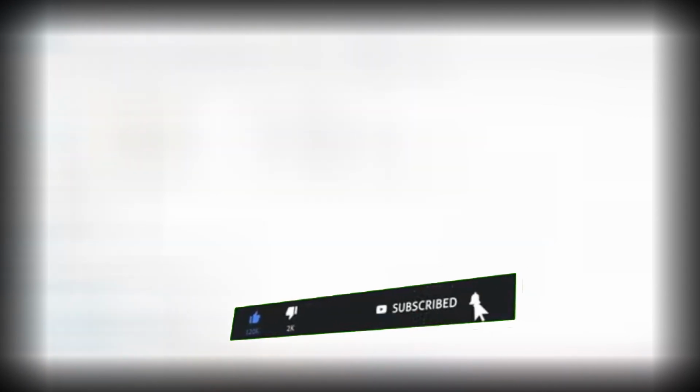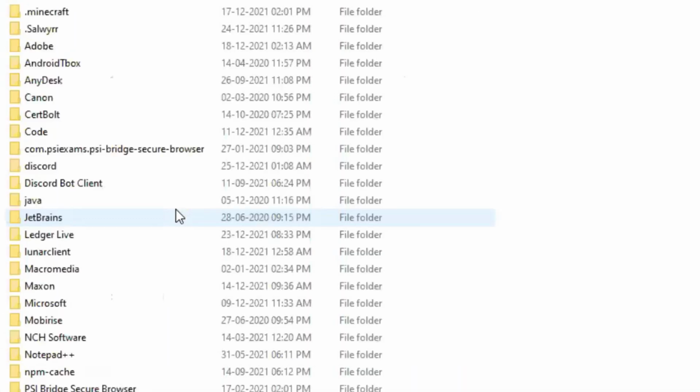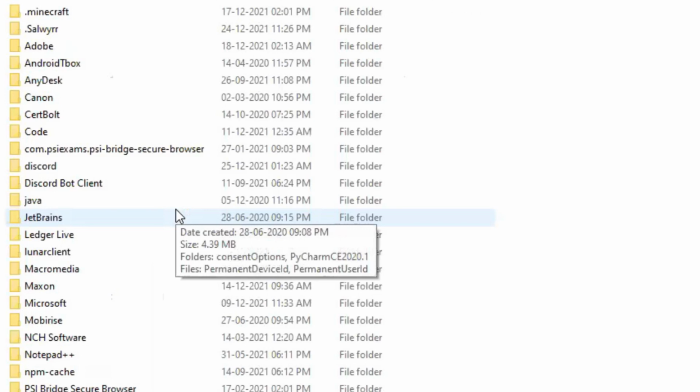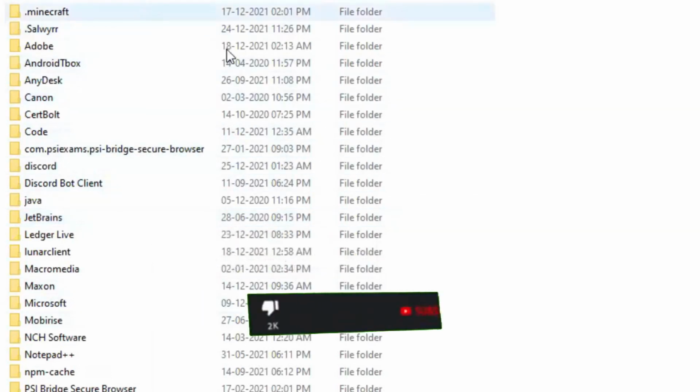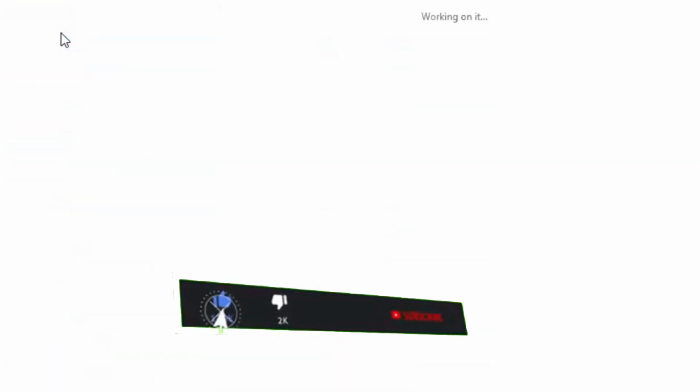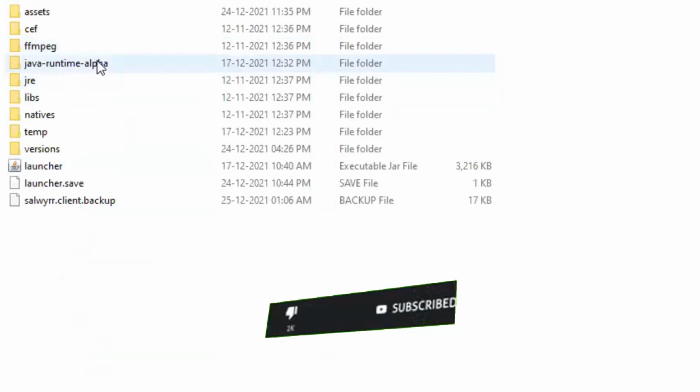After you've done that, type Windows plus R and %appdata%. After you've done that, it should open this. Now you should already be in roaming. If you're not, just go to roaming and go to .salwyrr. Go to launcher and go to Java runtime alpha.